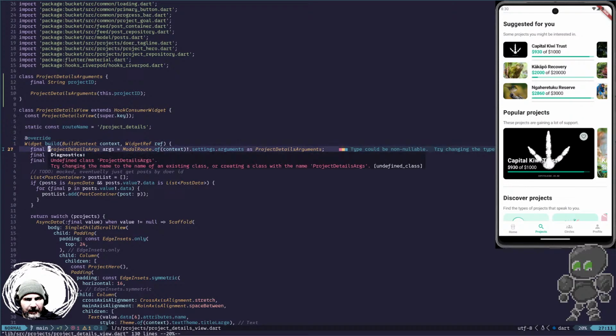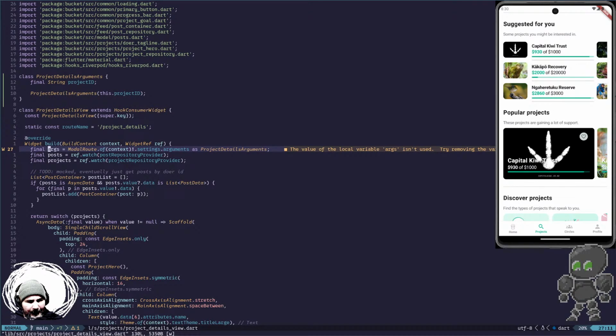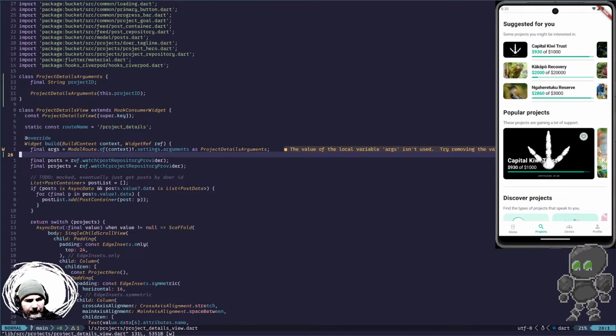Type could be non-nullable. Try changing the name to the name of an existing class. Oh yeah. Actually, there should be type inference on that, so we shouldn't have to care. The value isn't used. Yeah, I know, but it's gonna be. Just stop panicking, man. No panicking from the LLM. I mean, the LSP. It is not required.